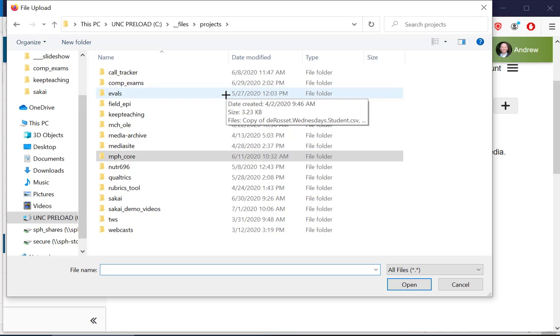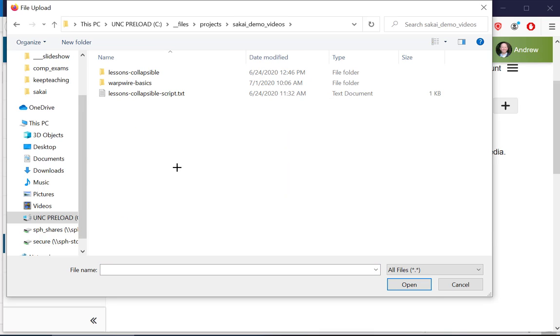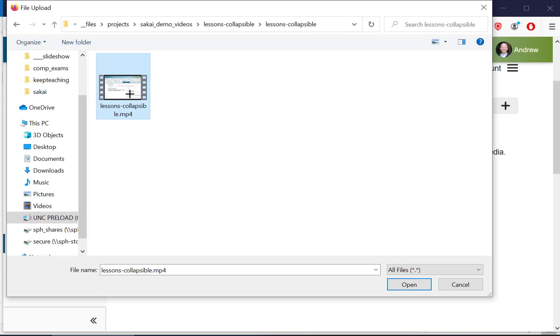And now it's showing me a view of my computer where I can find where the video file is to upload. I'm going to go into my Sakai demo videos. I'm going to go into lessons. And I'm going to find this MP4.